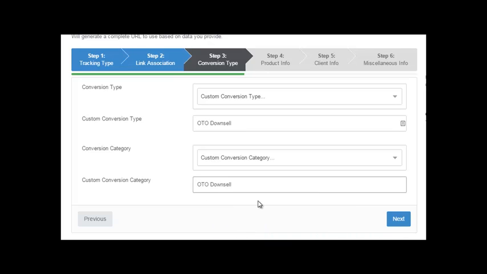That's so in the stats when you're looking at conversions, you'll have a bar graph and you'll be able to see how many opt-ins and sales you had, and then these custom conversion types as well. You'll see a bar graph of all of these custom conversion categories and how many. So let's say custom conversion type is OTO downsell, custom conversion category is OTO downsell.